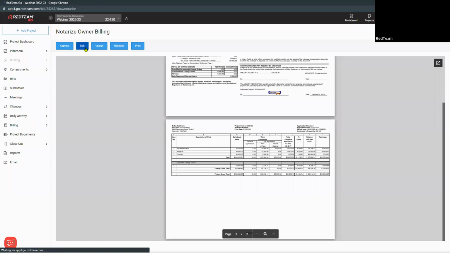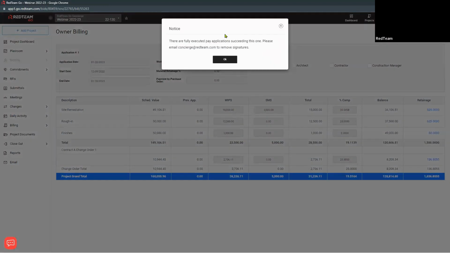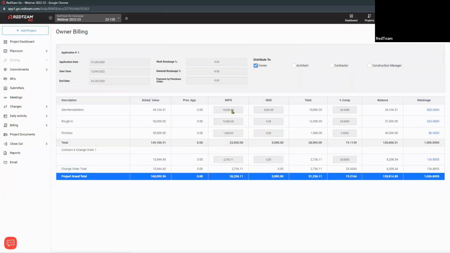I'm going to show you edit. And it's going to pull this up right from here and show me, because I've already made the signature, or because I've already got the owner's signature on here, it's not going to let me make any changes. But I would be able to pull this up, and it's going to take me straight from the accounting into here instead of having to go back over to the billing.